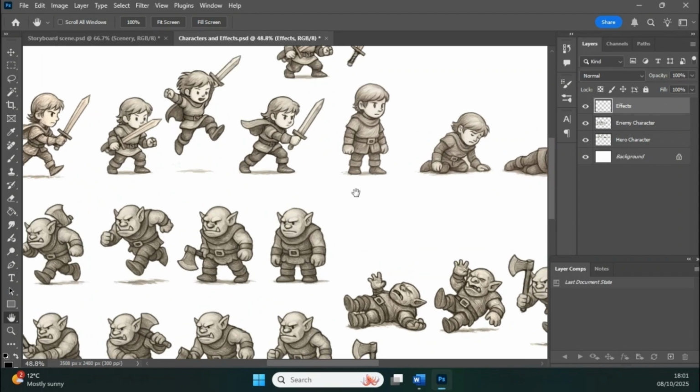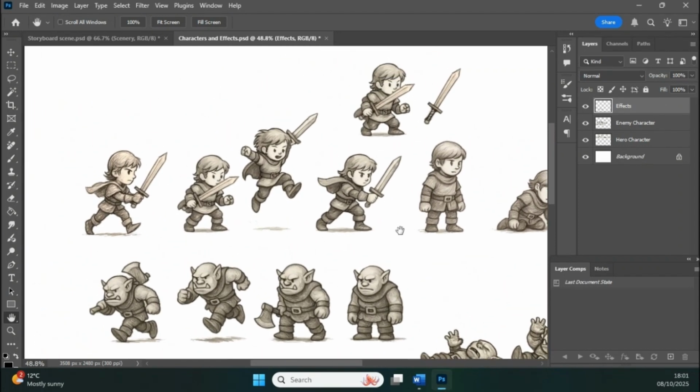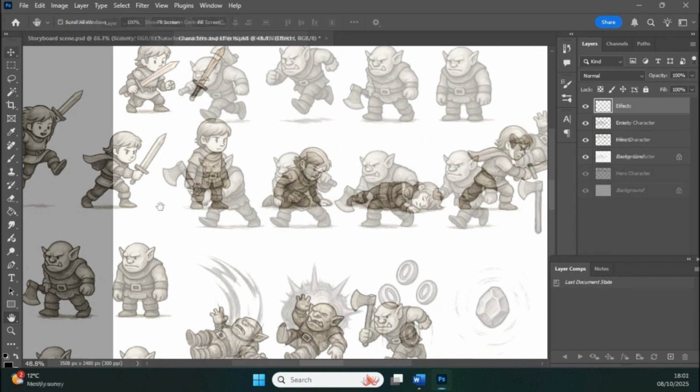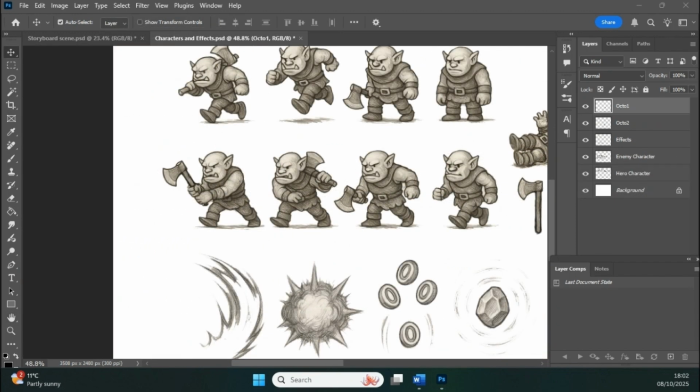Your task is going to be to create layer comps and then create a short animated sequence showing a simple moment or mini story in this world.